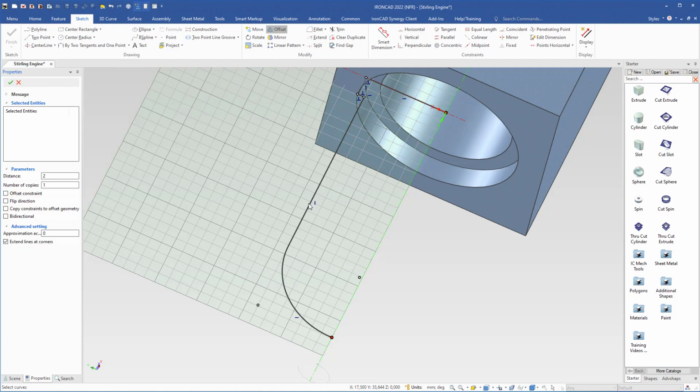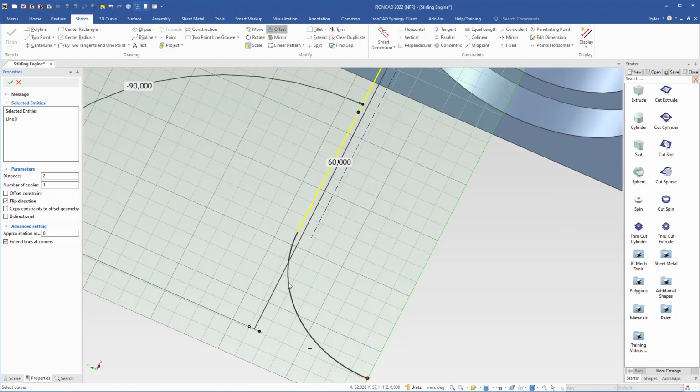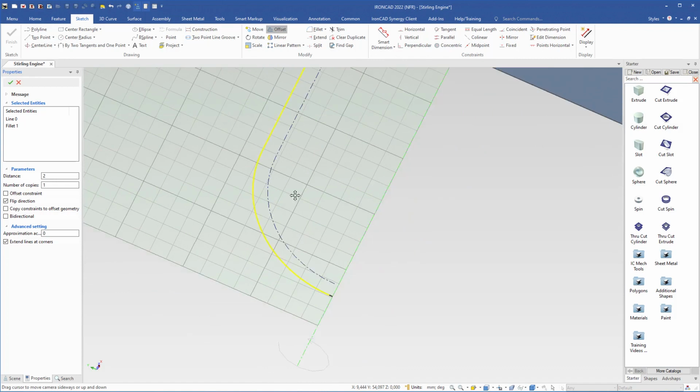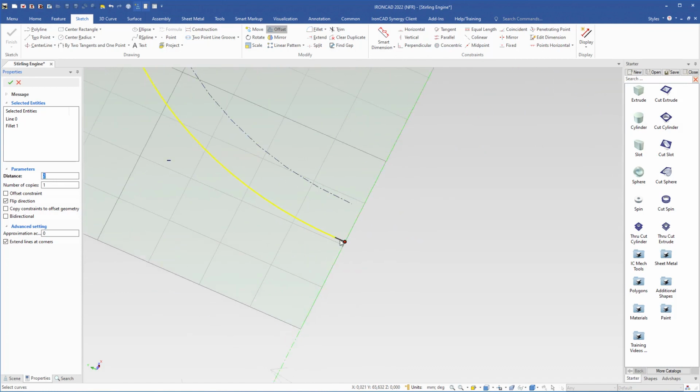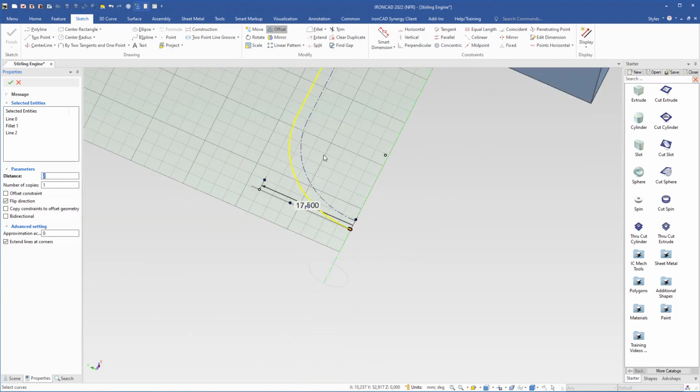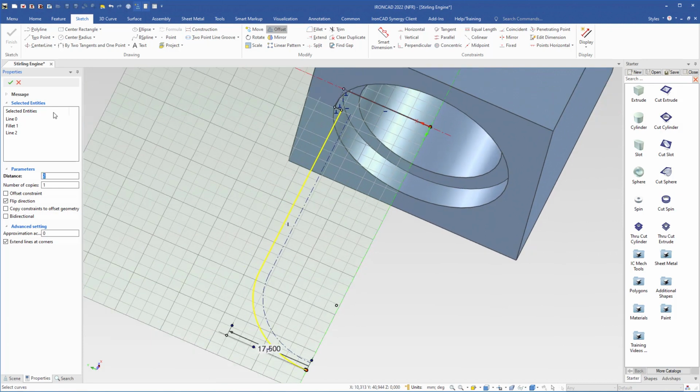We select the line here, and we see a preview of the copy is placed outside this line. So it should be placed inside. So I come over here to the Properties, and I will check Flip Direction so that the copy will be placed here on the inside. Then I will select this line as well, and also the last part here. And then I will click OK.